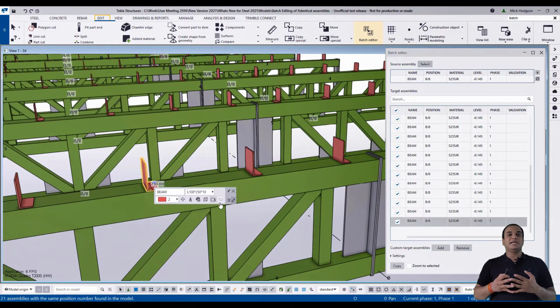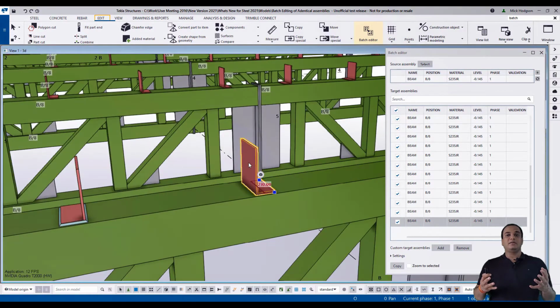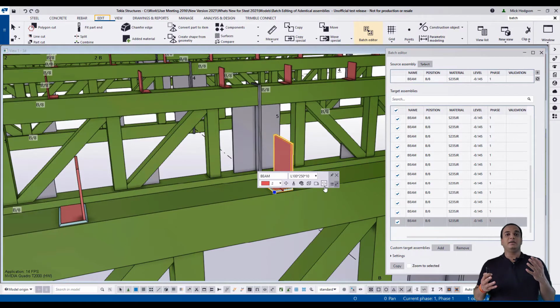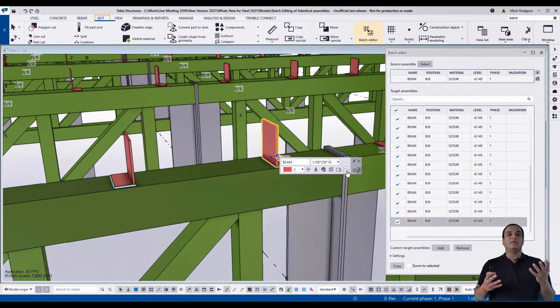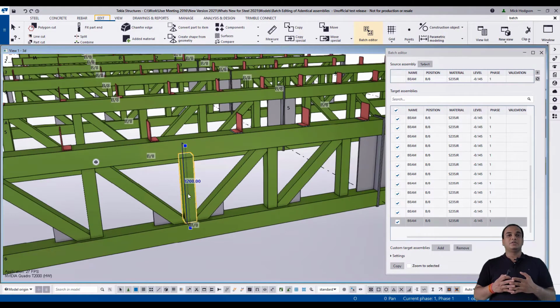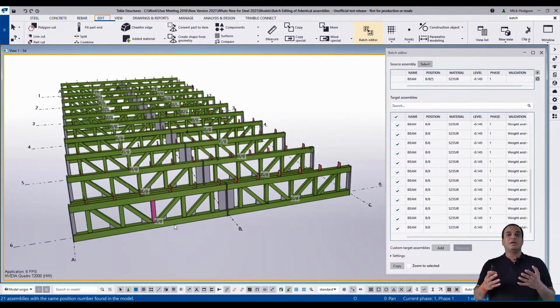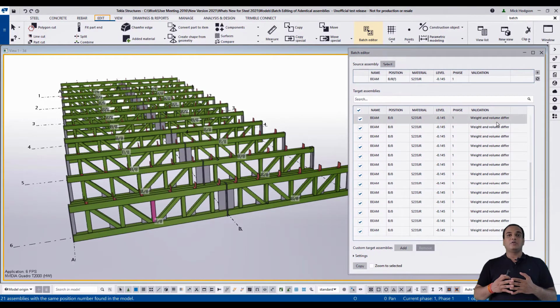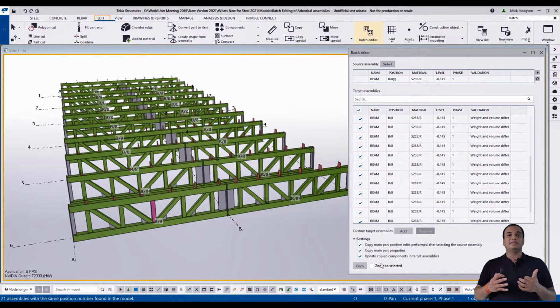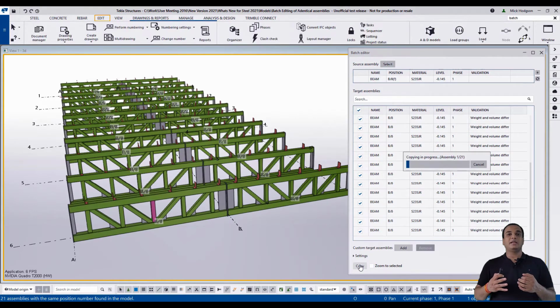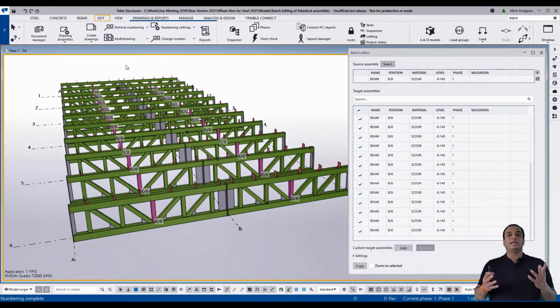So let me change the direction of the cleat and the color for the one vertical member. These two changes I am doing in the one assembly, and after that I am reloading the batch editing option. So all these changes are loaded and ready for implementation. Once I click on copy, all changes will be copied to all other identical assemblies.